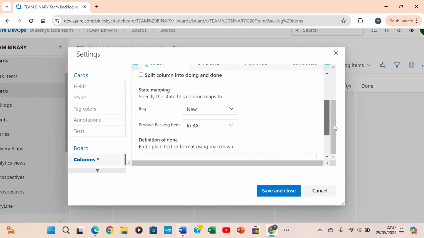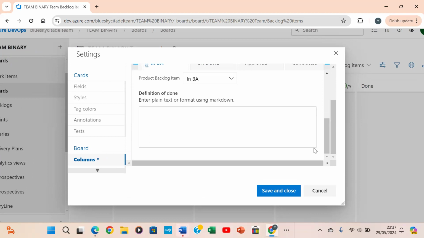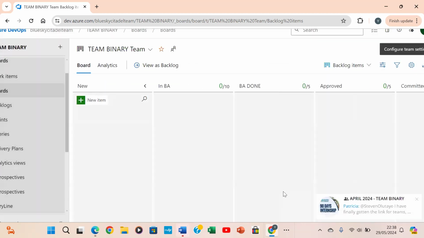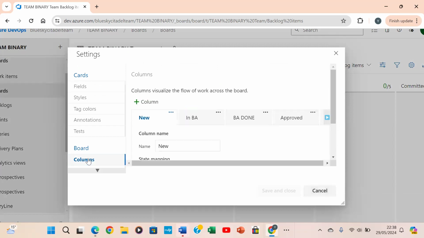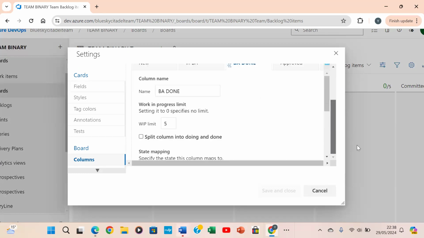Then everything else is okay. Are we going to the next one? No, by the time you do your definition of done, don't close yet. That's when you bring it there. Let's go back into it again. Go back to the engine. Go back to the columns. Then BA done. Change it to 10.